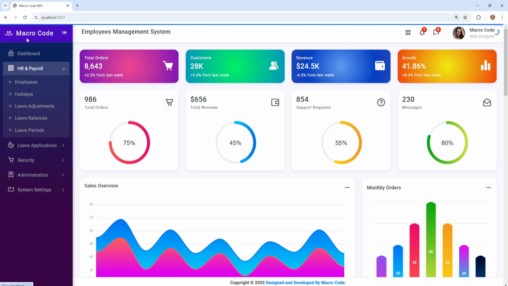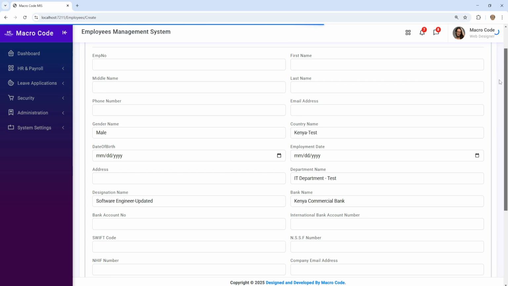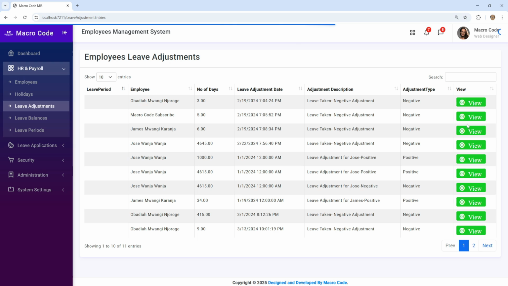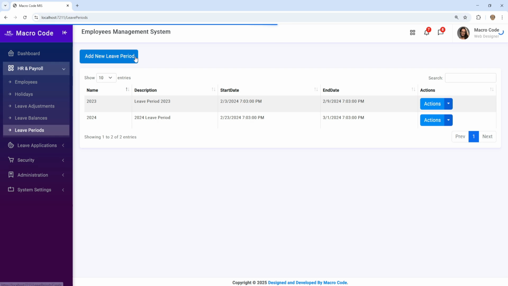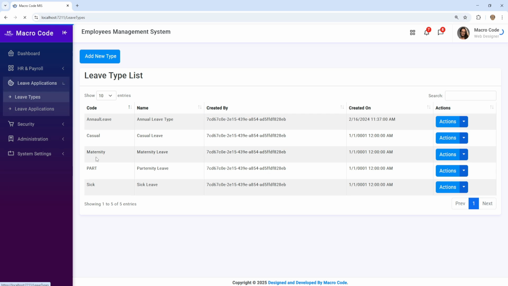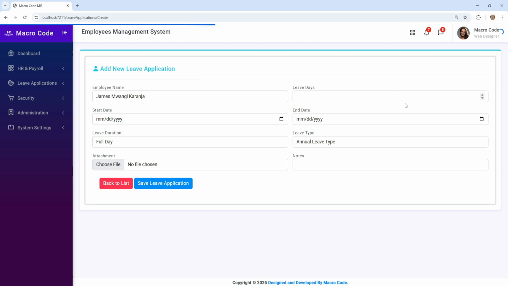If you go, you can see on our employees management, we have the employees section, where here you can add a new employee. This is how the form looks like. We have our holidays, so you can add a new holidays list. We have the leave adjustments, so you can do some leave adjustments. You have the leave balances, so you can see the employees with their leave balances. You have the leave periods, so you can add a new leave period. Then you also have here the leave types, and the leave applications. These are some of the applications that are there. You can add a new application.